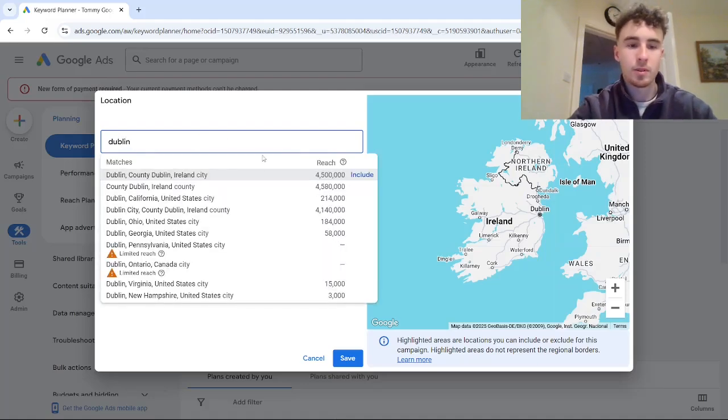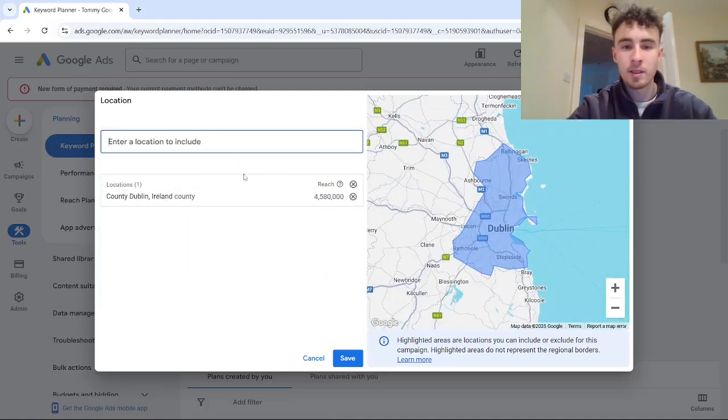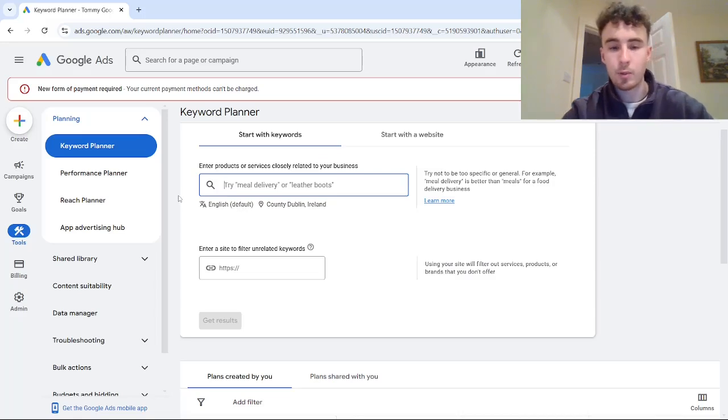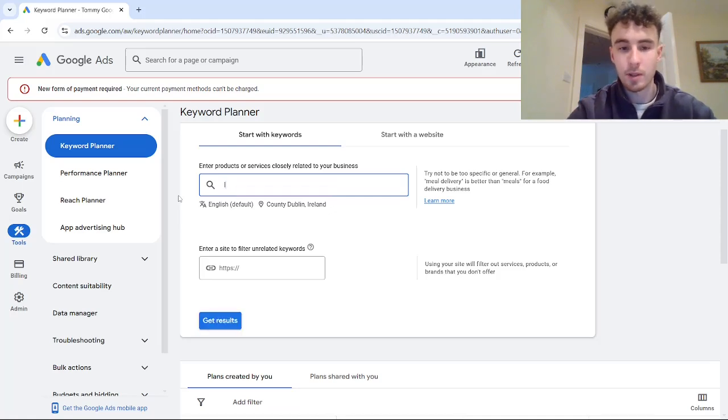So for this example here, we might just select Dublin and save the location that you want to target, because the cost per clicks at each location is going to vary. So it's really important to do that. And then we're going to search in a relevant keyword to what we offer. So let's say we were doing this for a landscaping company, for example. You might put in landscaper near me, and so on.